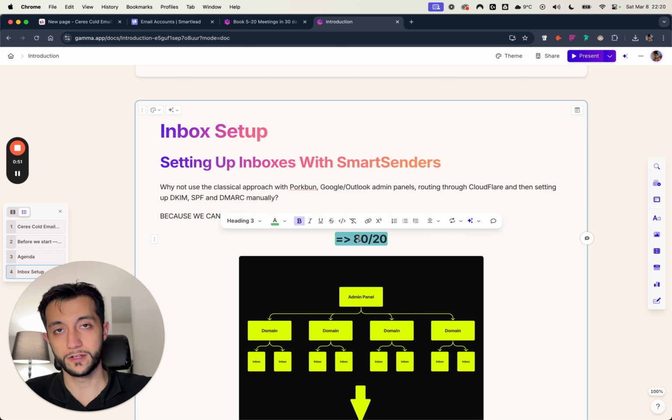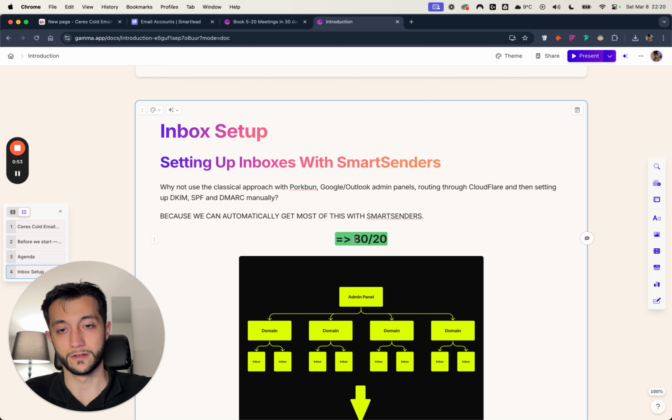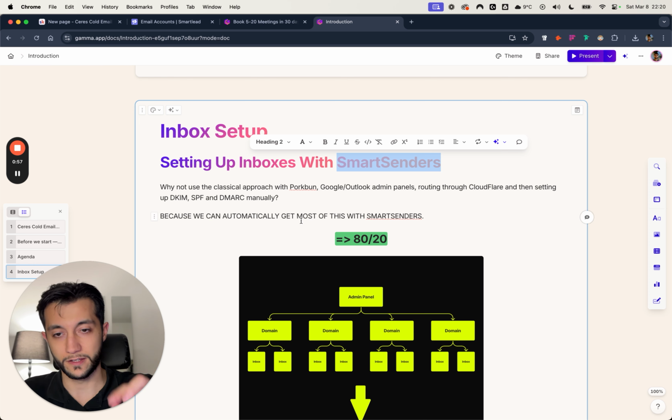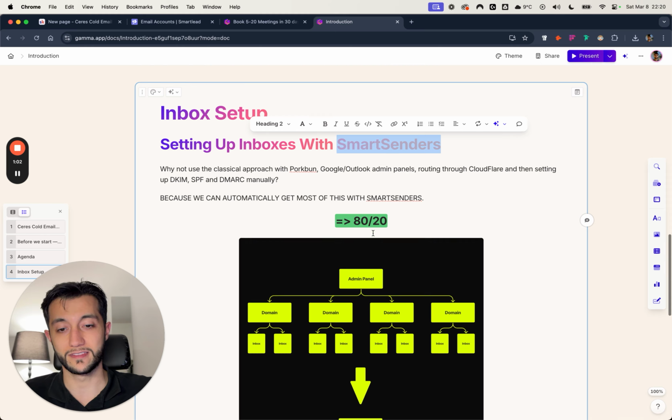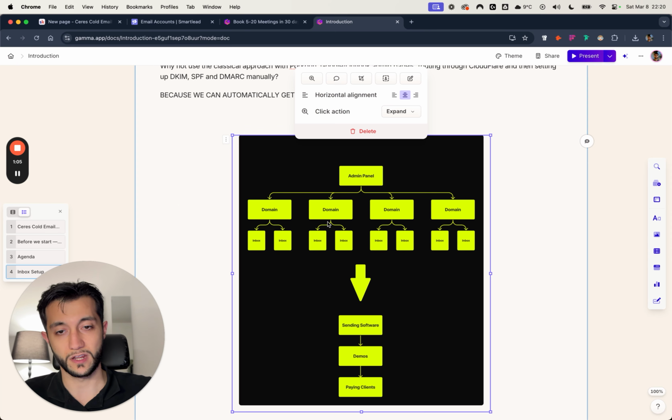This is an 80-20 course, so that's the 80-20. So I'm going to show you how to use Smart Senders. You're basically going to click on buttons and enter some of your names, etc. It's going to work out perfectly fine. You're going to get this exact setup. And that's the setup we're trying to achieve.